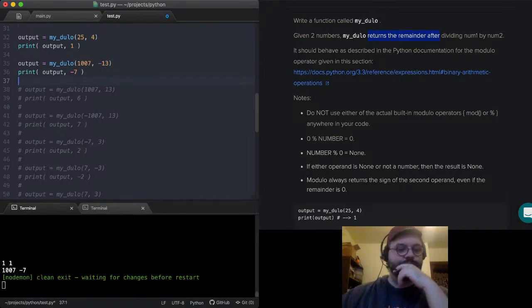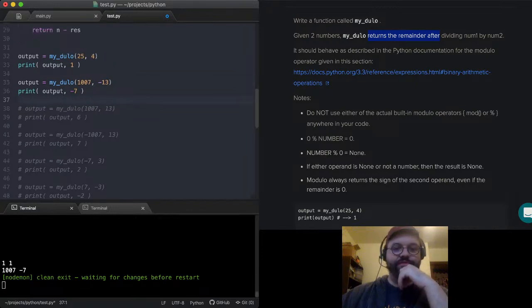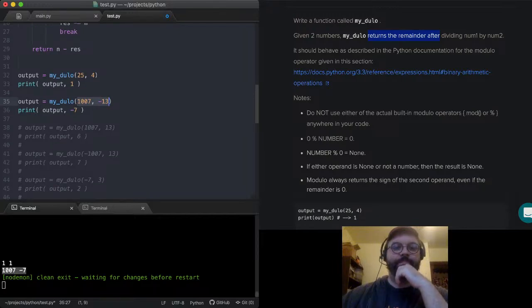So that didn't quite work for this one. If you notice this, right, we got 1007 and we were expecting -7. And that's because we've got this behavior where we've got 1007 and we're saying -13. Yeah. So 1007 over -13 has a remainder of 7. Okay.